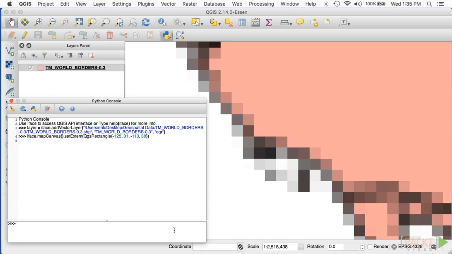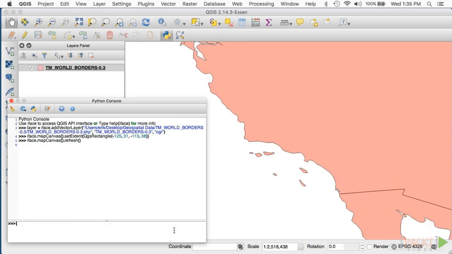There we are. It doesn't look very good though, does it? That's because we have to tell QGIS to refresh the map once we change it. So once again, we use the iface variable, the map canvas, and we tell it to refresh itself. That's better, isn't it?